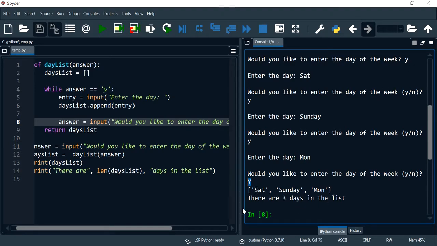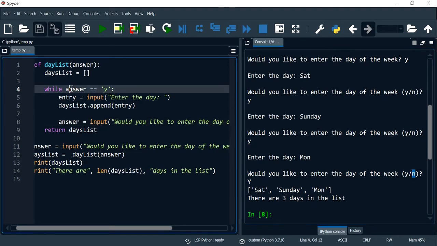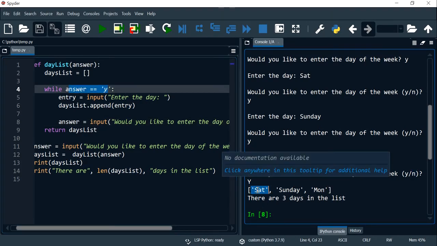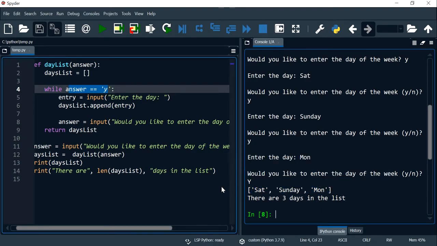Oh, that's because I did the capital Y. Okay. So anything that is not a small y is counted as a no because of our condition here. And so anyway, it says the items of the list are Saturday, Sunday, and Monday.